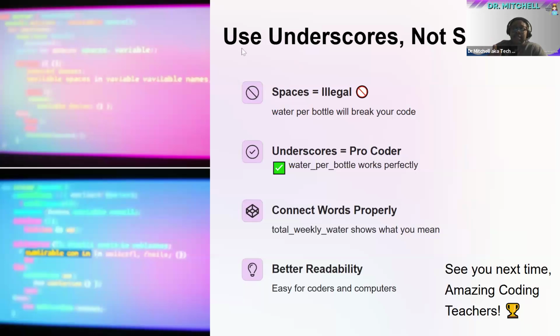Also, just some key tips to help our girls remember that spaces are not allowed. So, again, this is one of the examples that you will see in the booklet as well. You want to make sure there are underscores. This is what pro coders do, and it works greatly. It works properly. You want to make sure that you connect the words to show what they mean. So this is best and easy for coders and for the computers to read it for us.